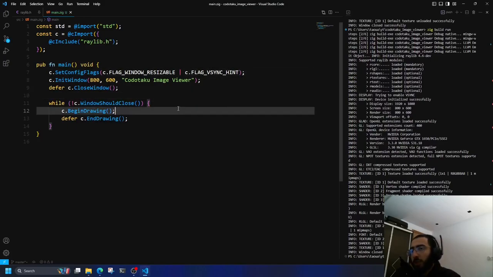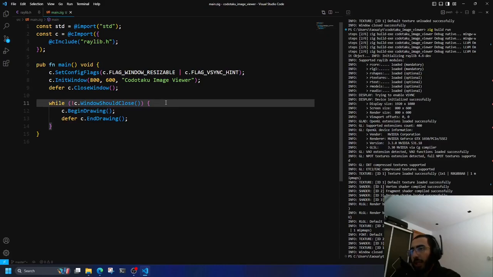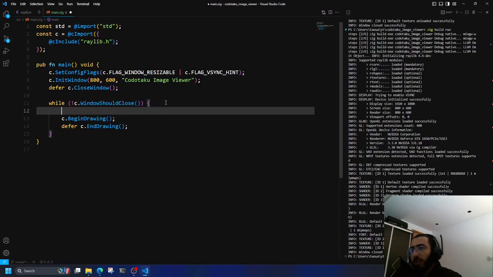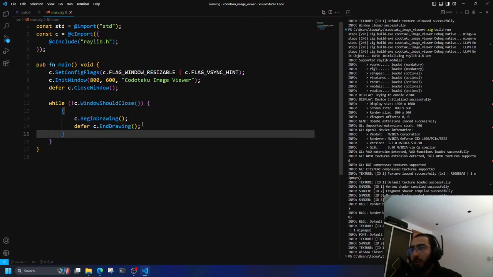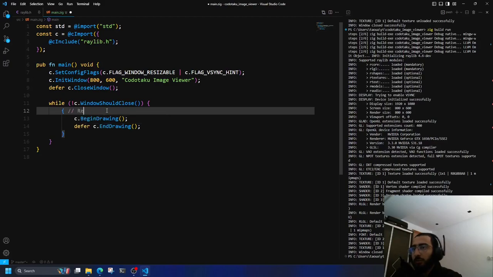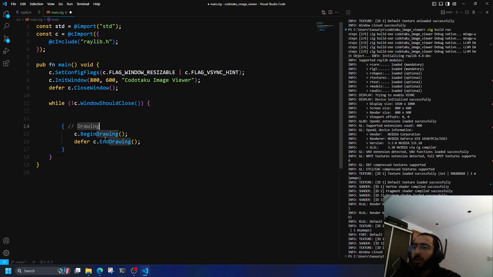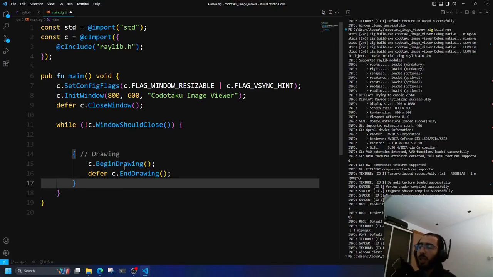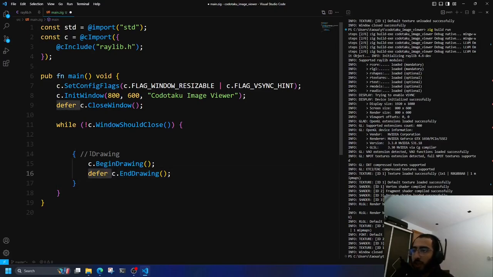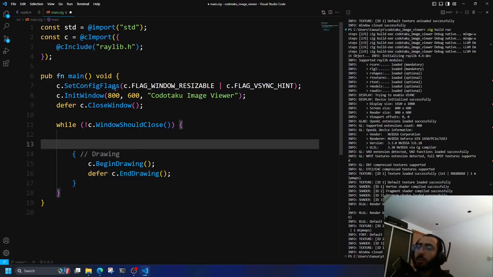Nice, amazing. So now I want to be able to load textures and to be able to do that, I'm going to create a block just for drawing. Okay. This is basically rendering or drawing. We could call it like that. Okay, fine. And then we could have a block for updating stuff. Or actually there's no need for a block for now. But drawing is important for me. Well, not too important, but I like to code it this way since I have this defer. I like that when the drawing code is done, it will automatically end drawing. All right, so that's why I'm doing it like that.